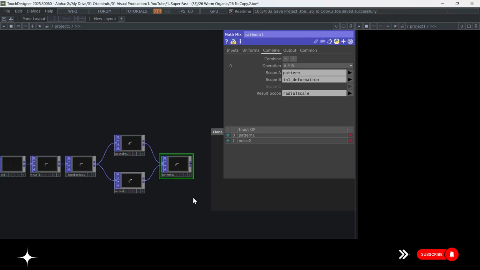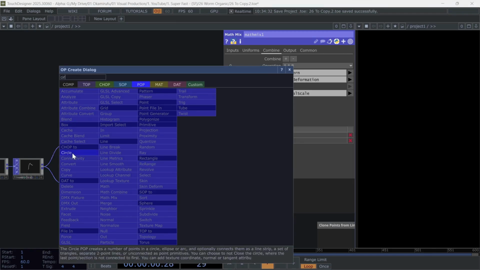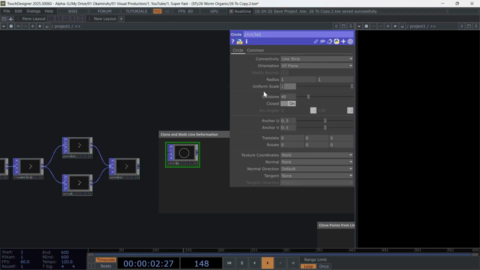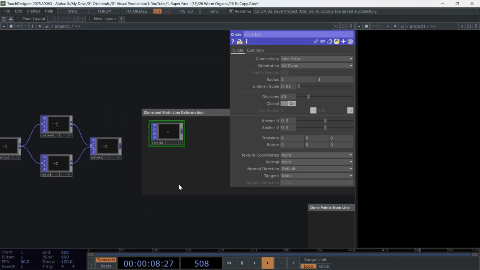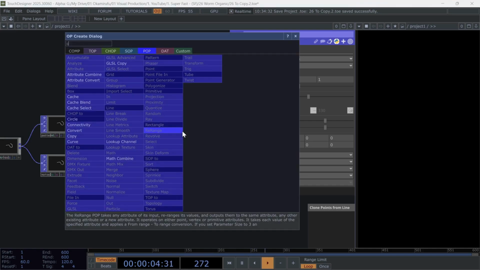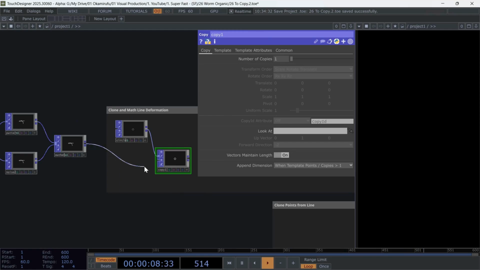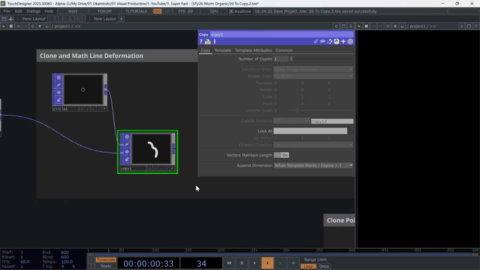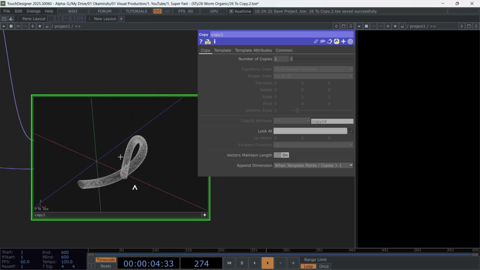Perfect. Now create a circle and lower the uniform scale to 0.01. Feel free to test other values. You can leave the divisions at 40 for now, but depending on your graphics card, you can play with this number more. Now connect a copy after the circle and connect the math mix to the second input of the copy. As you can see, we already have all the circles cloned, and they follow the movement of the line created by the trail.